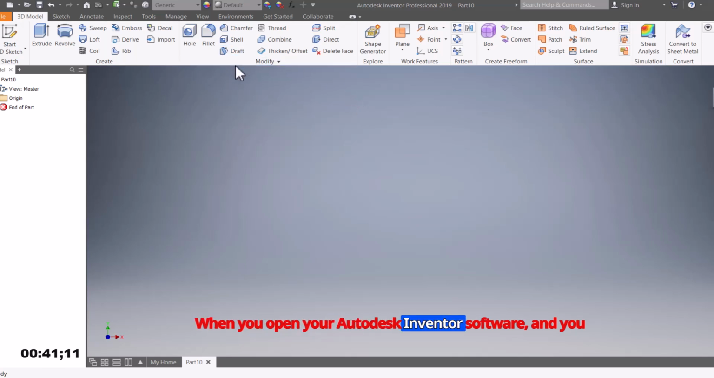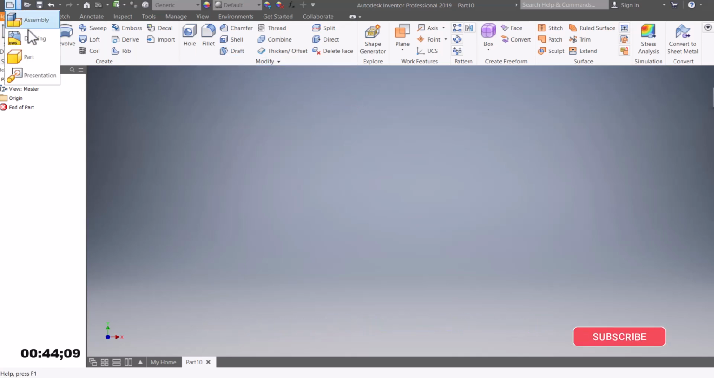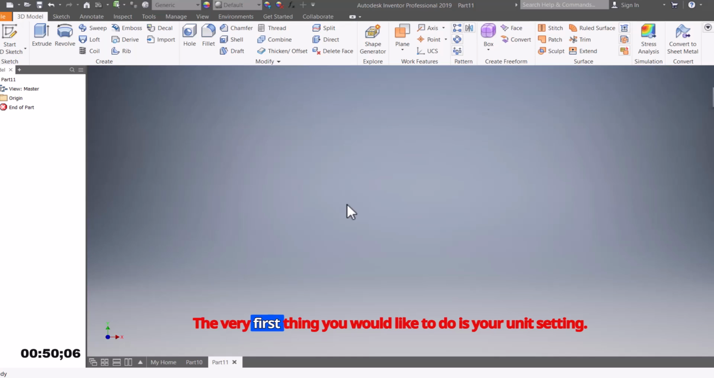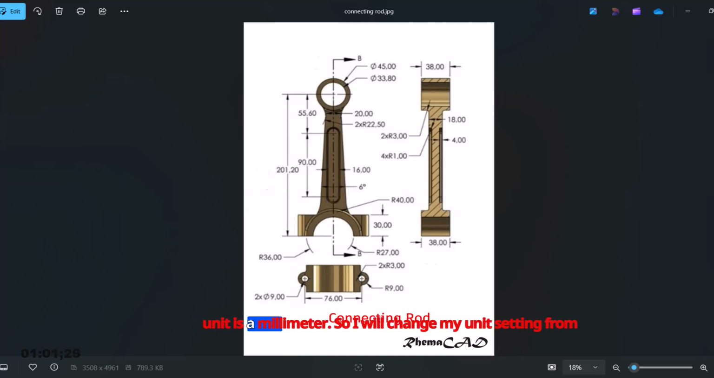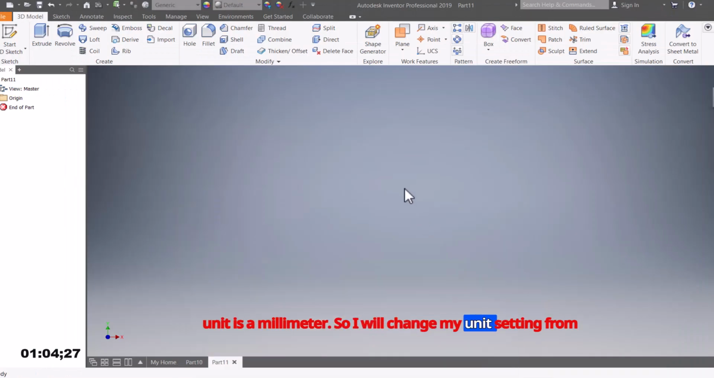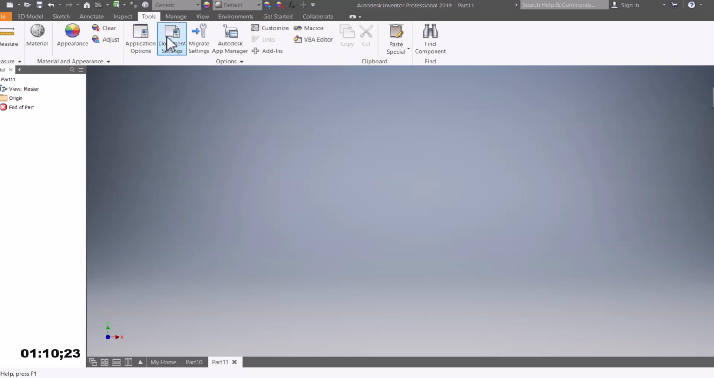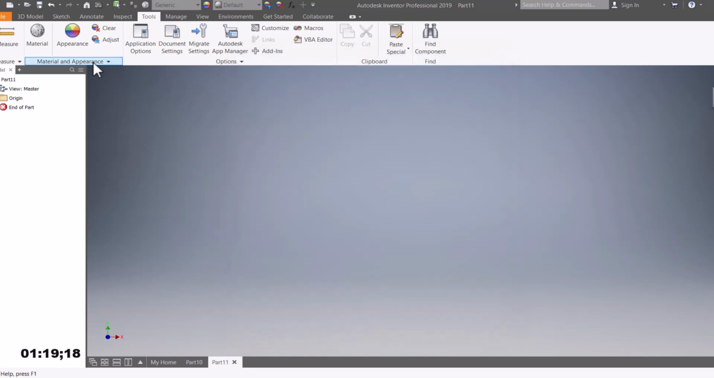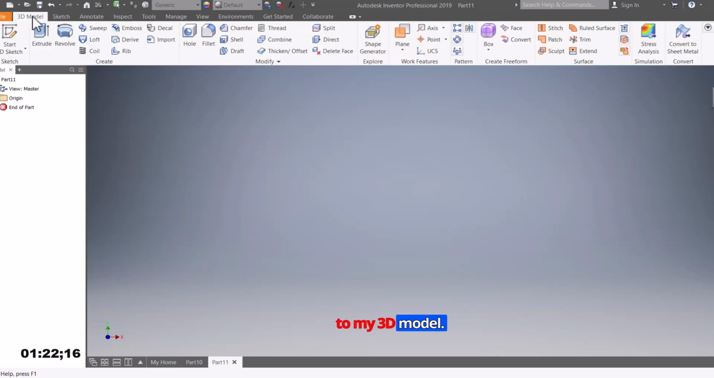When you open your Autodesk Inventor software and you go to Parts, you select Parts, Environment. The very first thing you would like to do is your unit setting. By default, Autodesk Inventor is in inches. So the diagram I have, the unit is in millimeter. So I will change my unit setting from inches to millimeter. To do that, go to Tools, Document Setting, Units, then change from inches to millimeter. Apply, close. I switch back to my 3D model.